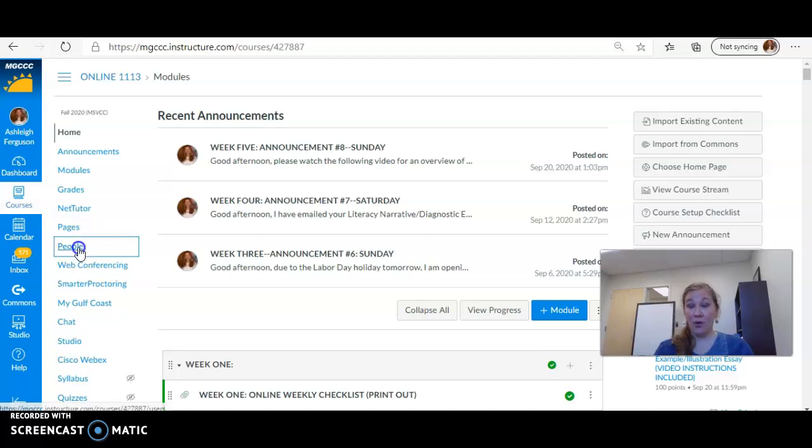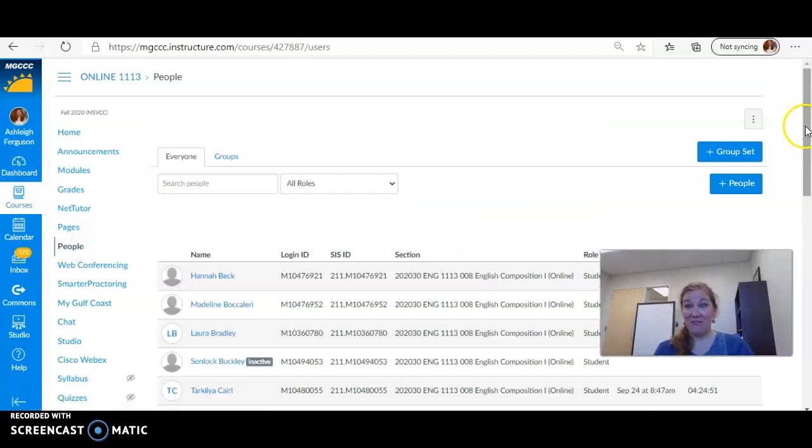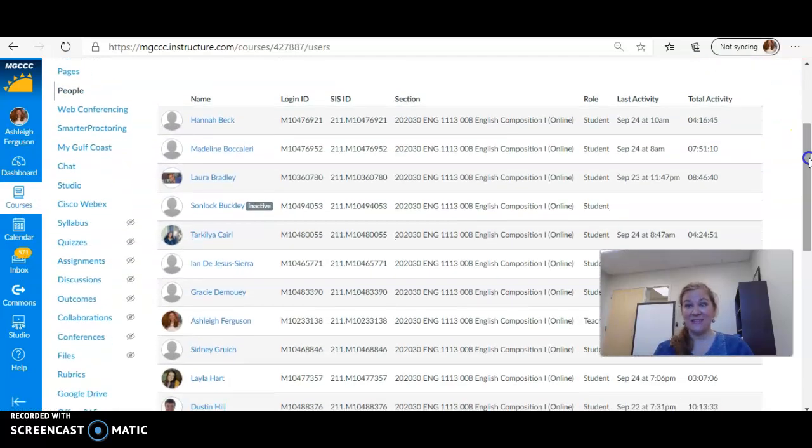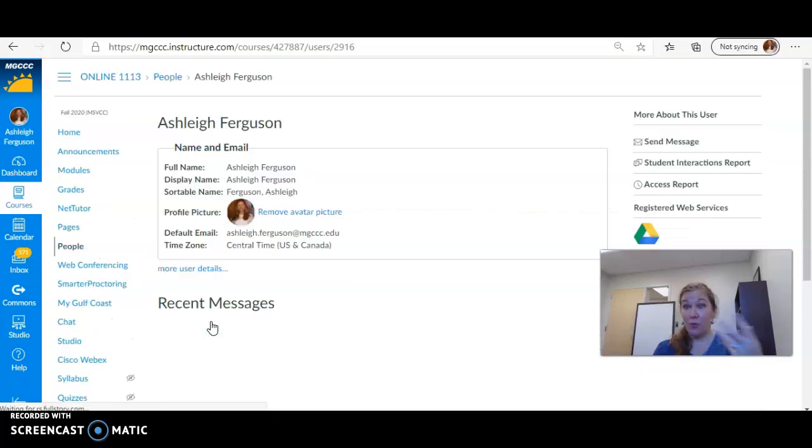You're going to click on People. You're going to notice there's an alphabetical listing of me and your classmates. Now, I'm going to show me because I don't want to show any personal information. If you click on my name or your partner's name later, you're going to click Send Message.